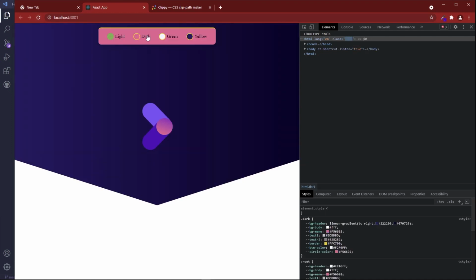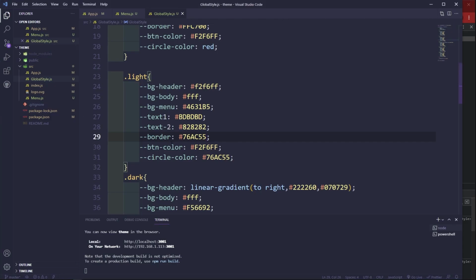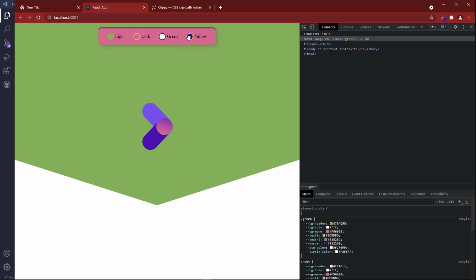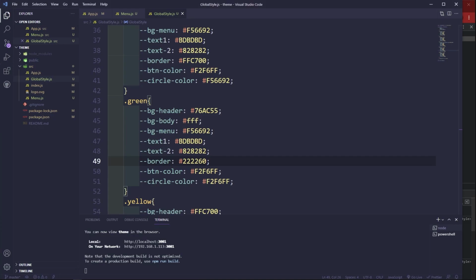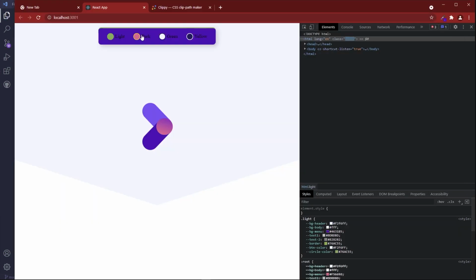Okay, when I go dark, I think yellow is fine on dark. And then when I go green, I'm going to put that on the dark color. Green border, it's going to be somewhat of a dark color, something like that. Then yellow. On yellow, I'll give some border. Just put some colors that you like. Okay.